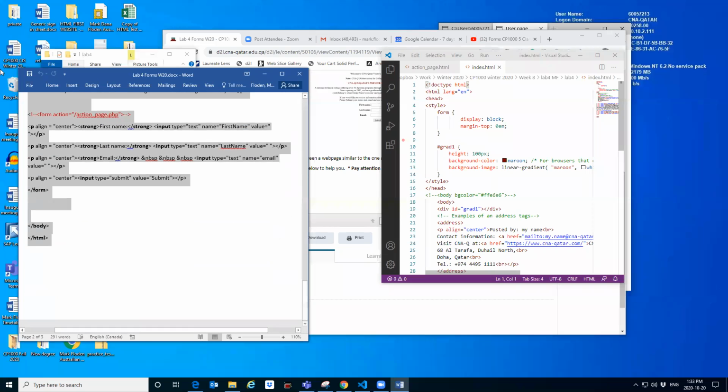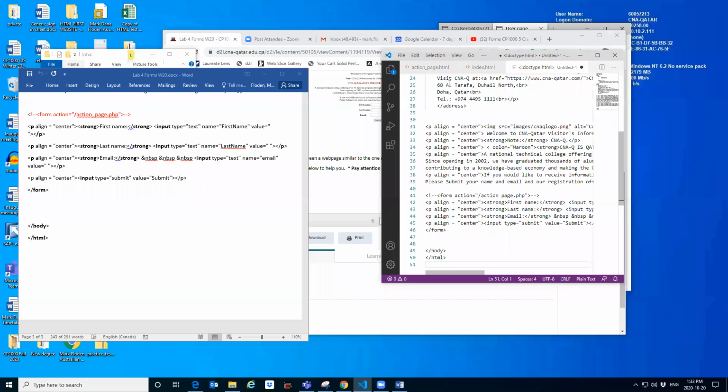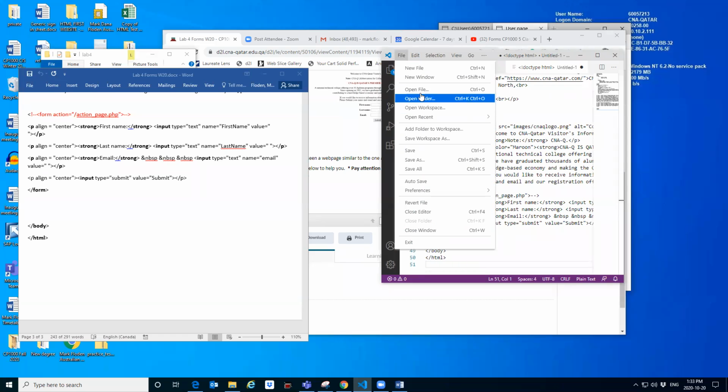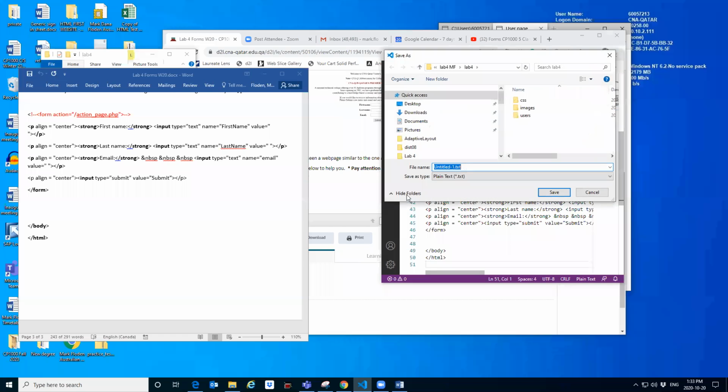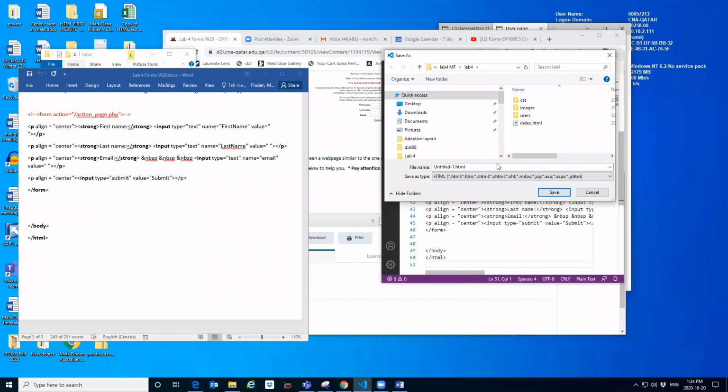Copy everything that's in the Word file, then open up a new file in your editor and paste that in there. Then do a save as, and save it as an HTML file. This would be your index or whatever. I'm not going to save it as an index file because I have an index file there.